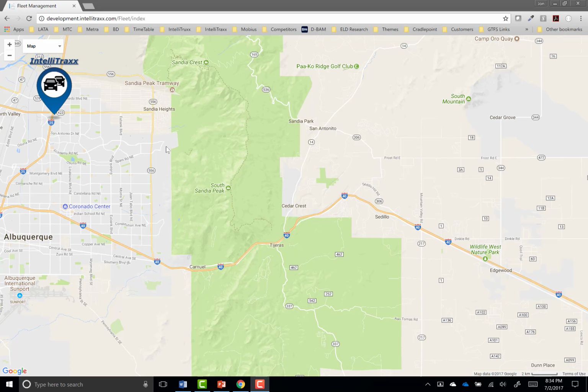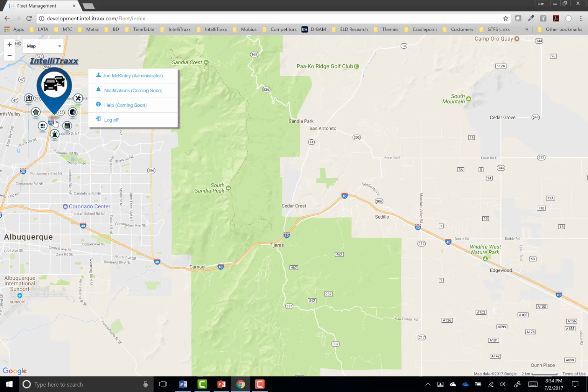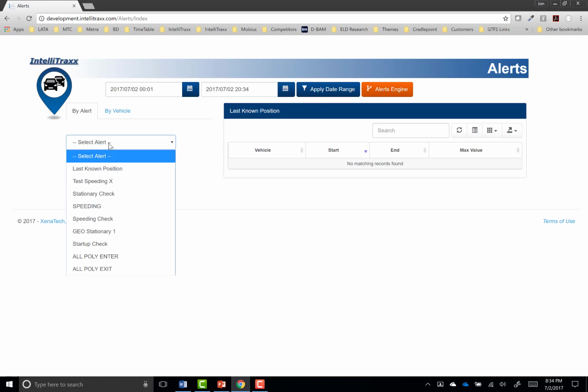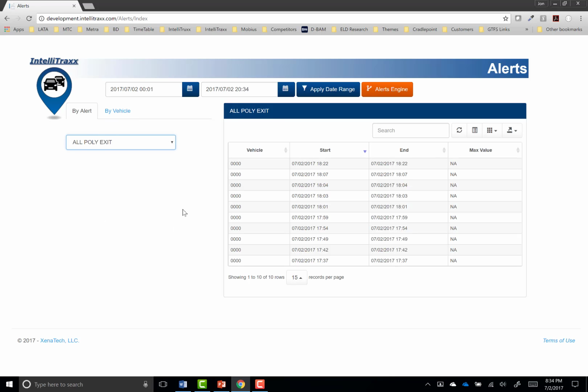Alright, to get to the Alerts module from anywhere in the application, you simply open up the navigation from the IntelliTraxx logo and click the Alerts button. We get to the landing page where you are shown to and from date timestamp search fields. You can apply them by clicking that. You are also shown all of your alerts in a drop-down box that are current in the system. You can click on these and get all the alerts that happened in the from and to date fields.